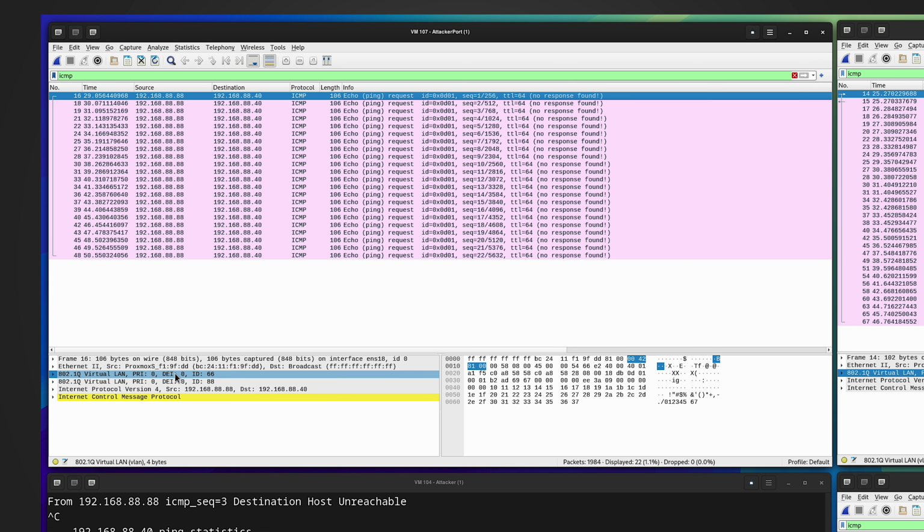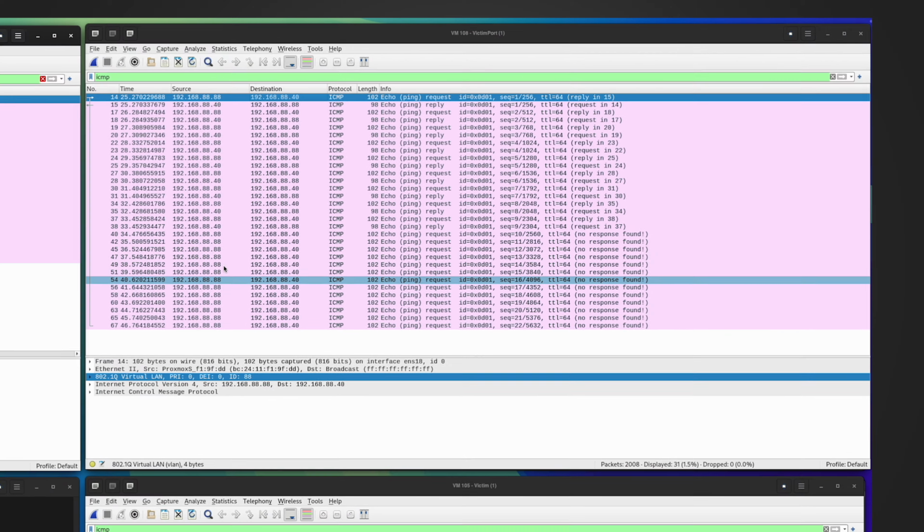As we can see, it's double tagged: the outer tag is 66, the inner tag is 88, and it is ICMP. This time, the Linux machine was able to directly send out the ICMP without ARP because we manually made up the ARP entry for the victim machine, right? So we are good. Move on to the right side Wireshark.